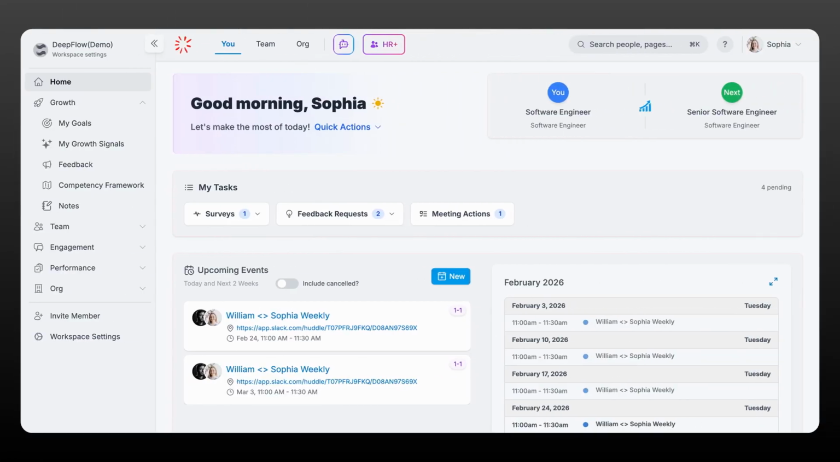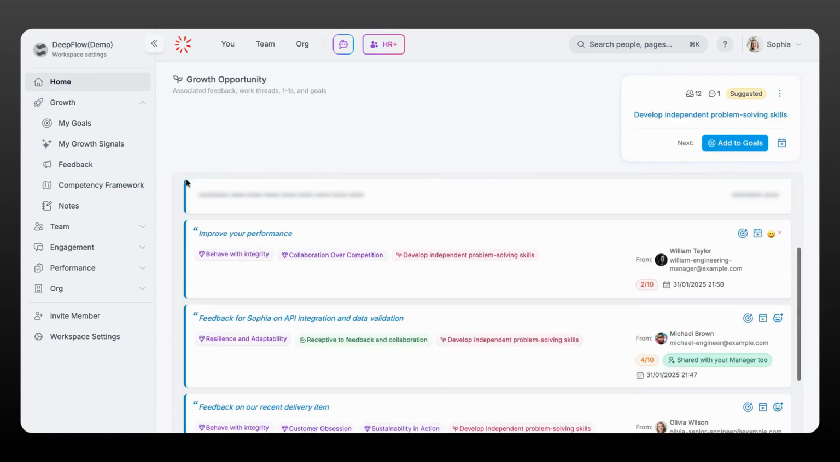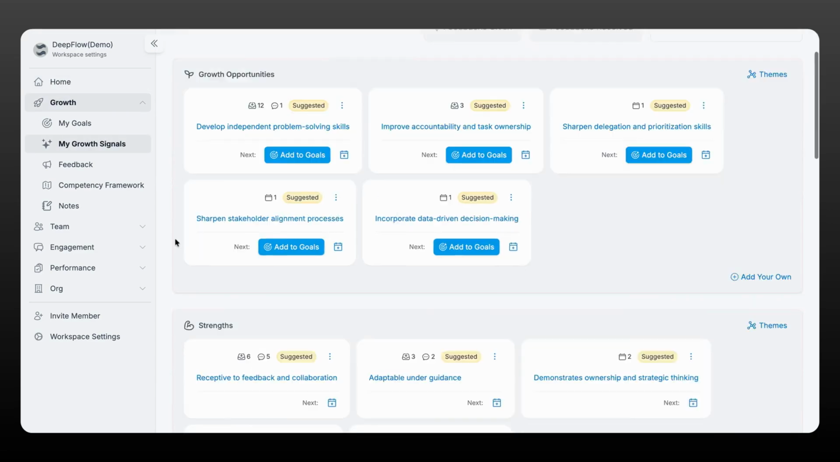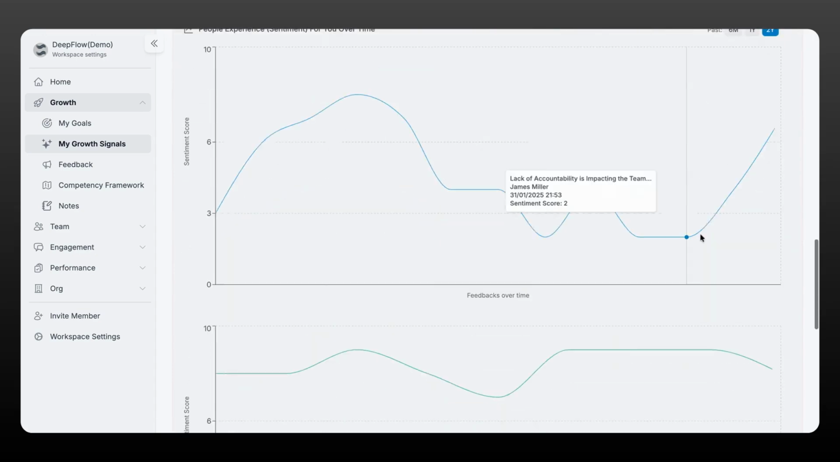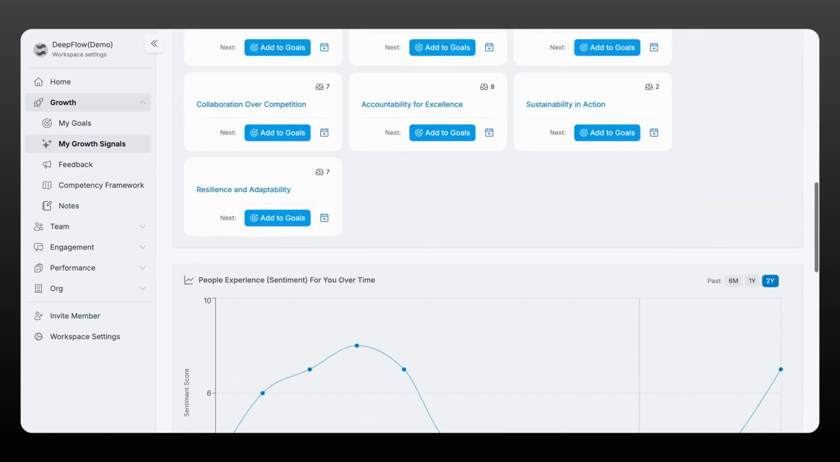Now the last piece, insights. Even if you never write a note, ClarityLoop can still generate insights because it's learning from the work patterns that are happening automatically, things like collaboration signals from connected tools, plus feedback and one-on-one activity. That's what powers growth signals and other insights: patterns over time grounded in real work and real interactions. And when you do add your own context, like a note or a screenshot, you're making those patterns easier to interpret because you're adding the why behind what happened.